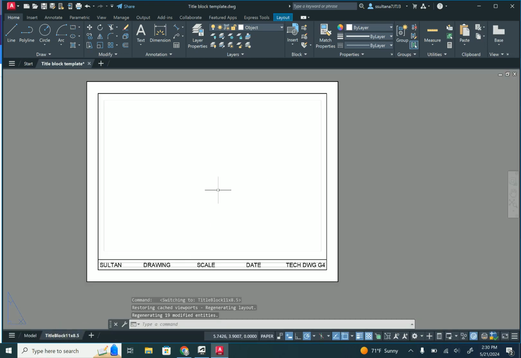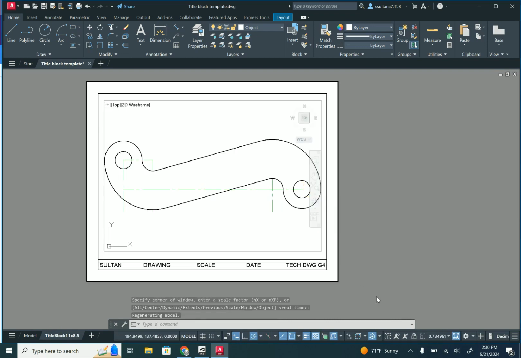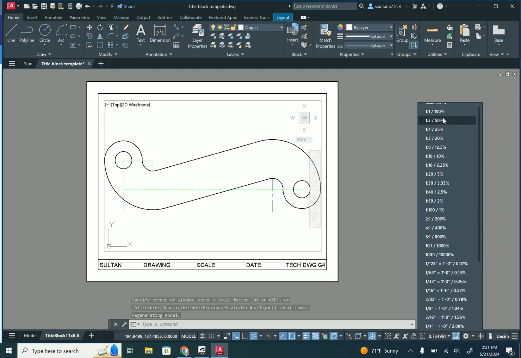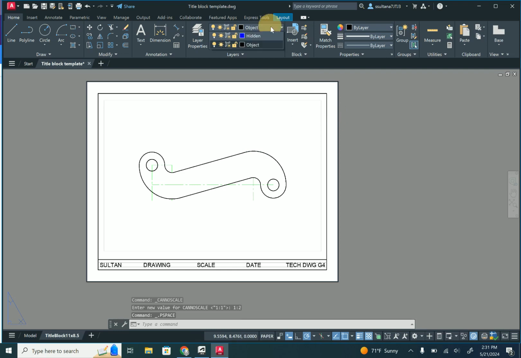So now you're going to go to paper space, the layout, double click inside and then zoom extend. Over here we are going to give it scale 1 to 2, looks good. So lock the viewport, double click outside of the viewport and go to dimension layer.